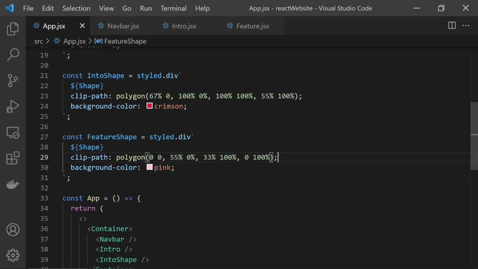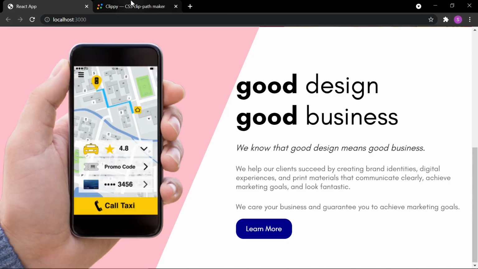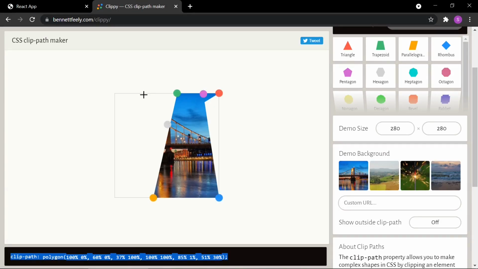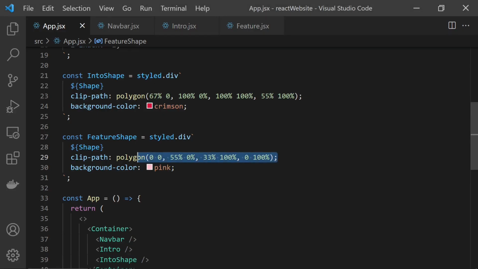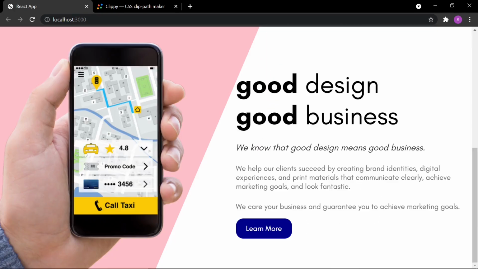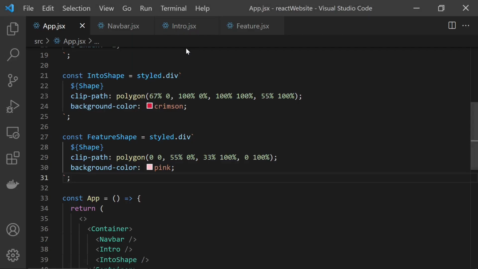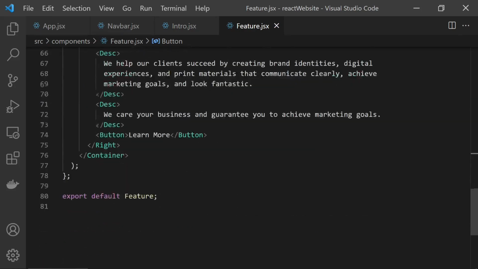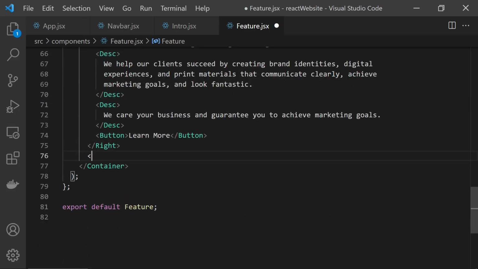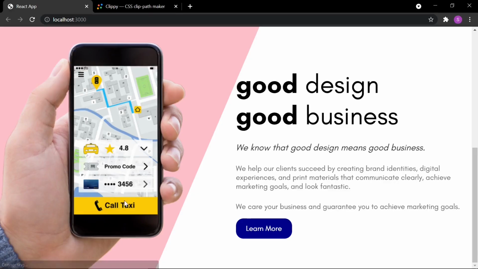Okay, if you are confused about these points, you can go to this clip path website and create your path here, and after that you can arrange for yourself. So we finished this page also. Of course you can give your shapes here. Let's come here, feature, and I'm gonna write here my shapes. Remember, animated shapes. And let's see. They are here right now, we can't see, but they will come here. Okay, they are here. Perfect.